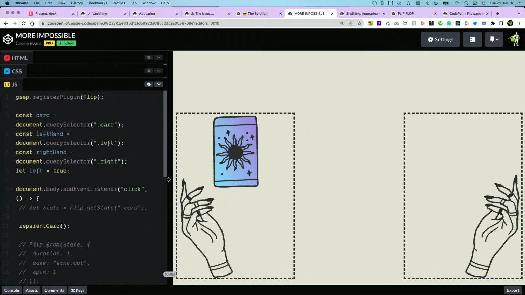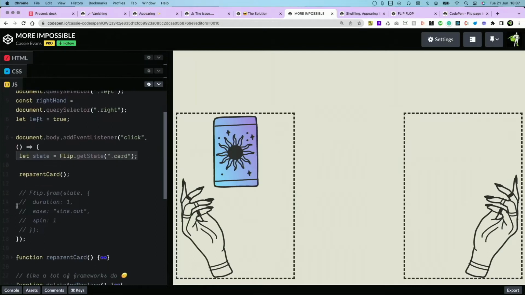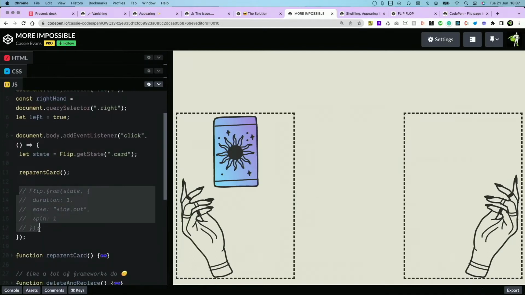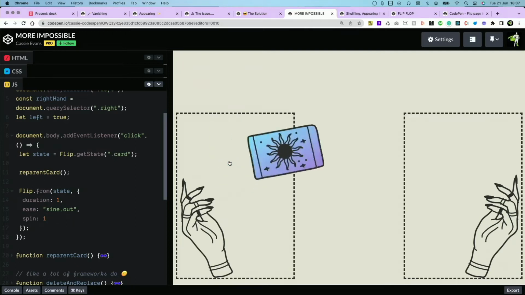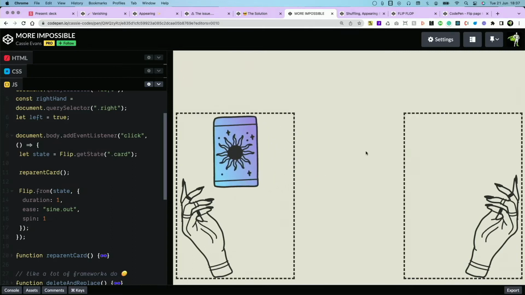So let's add, oh, thanks past Cassie, awesome. It's like 3 in the morning for me. It's not the right time to be doing live coding.